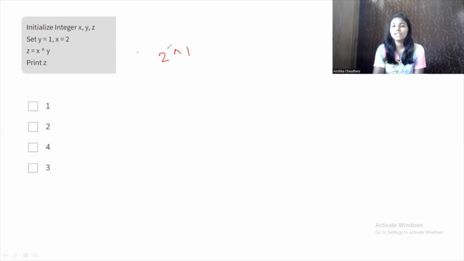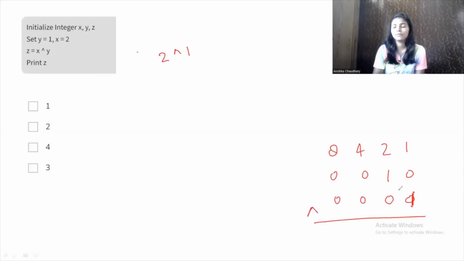So we have to change these decimal digits into binary first, so that we can perform this operation. The binary format of 2, according to 8421, will be 10. We mark the position of 2 as 1 to make it. And 1 is 1 only. Now from here we can perform the XOR operation.